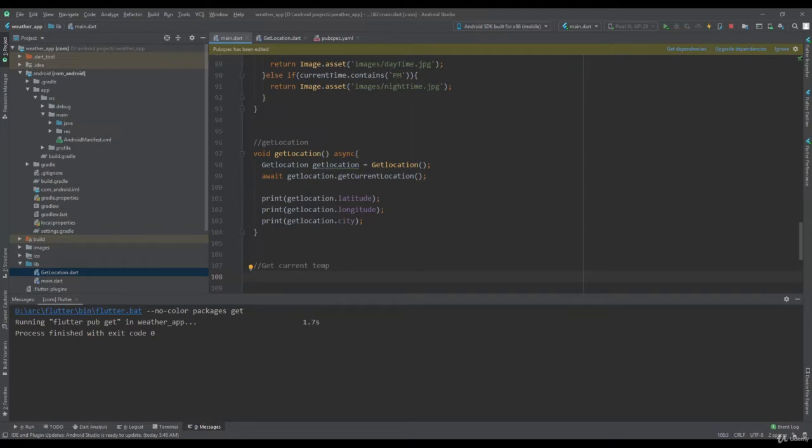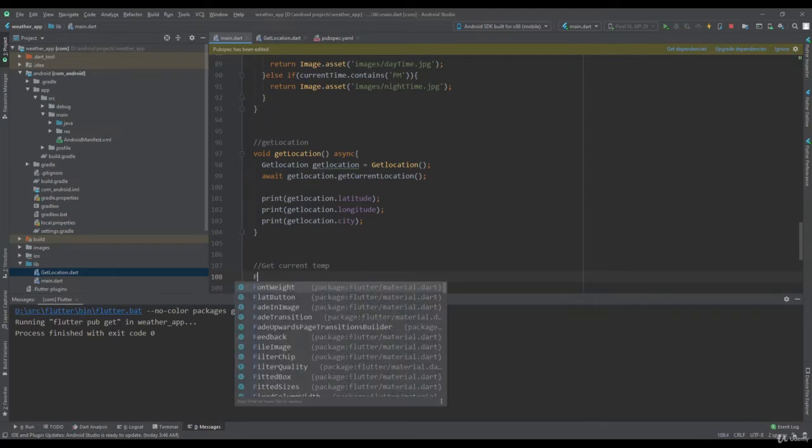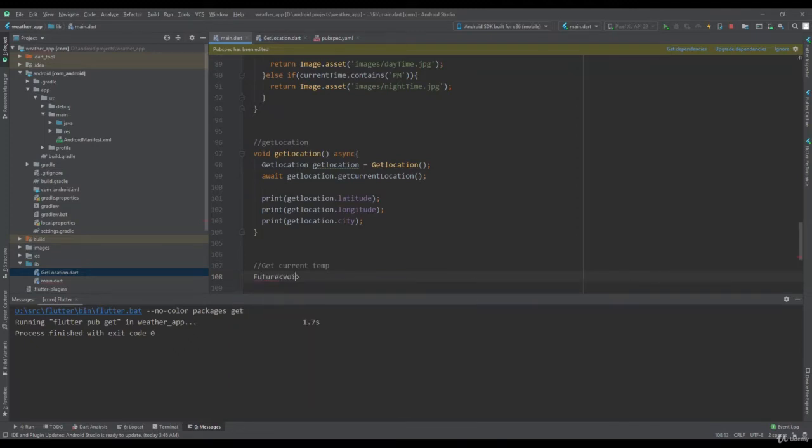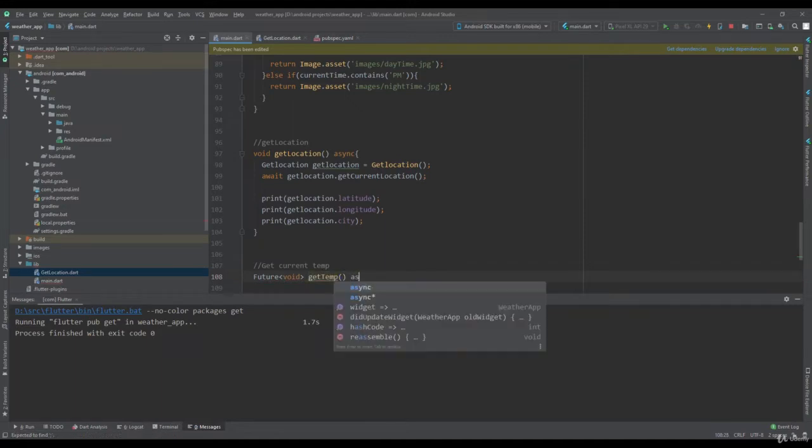That means, as I mentioned earlier, when you want to retrieve data back from the server, you must wait till the process completes. That's why we're going to use the future function. So Future void, then get temp async.